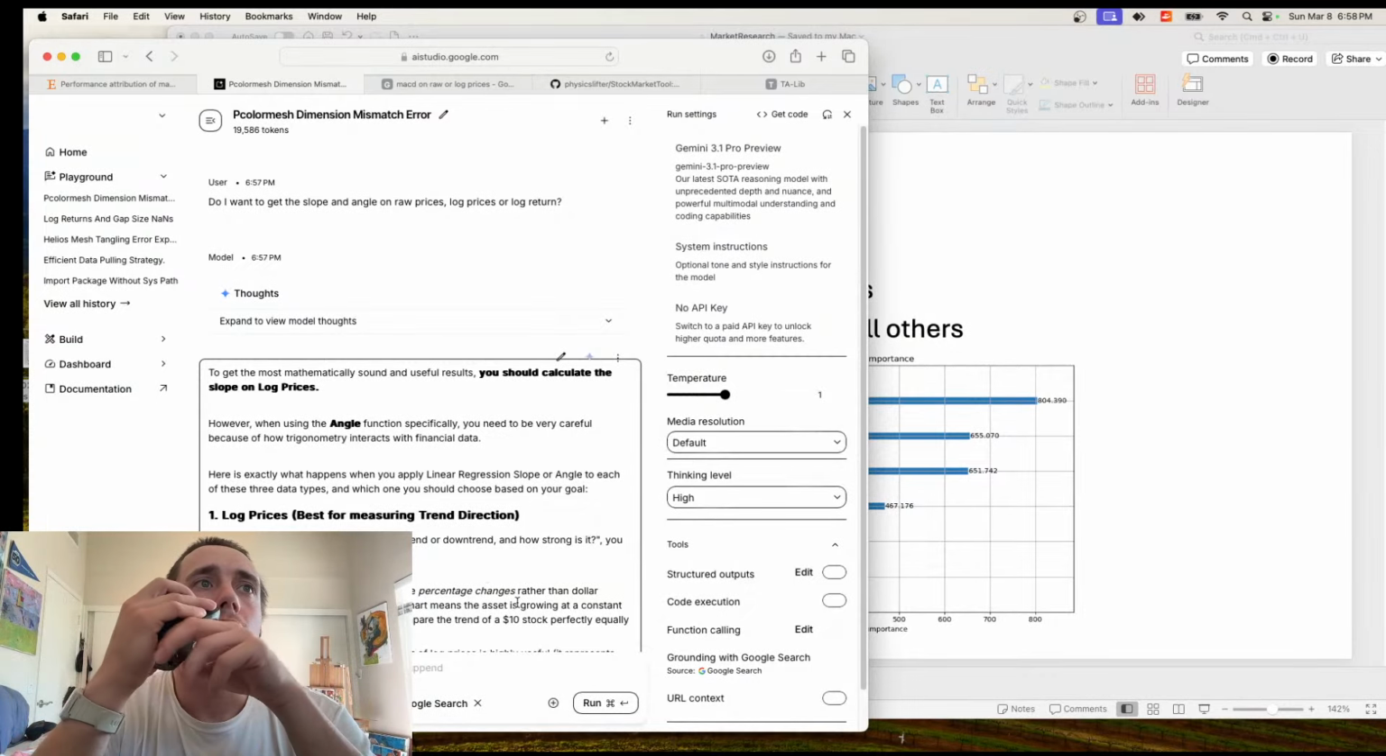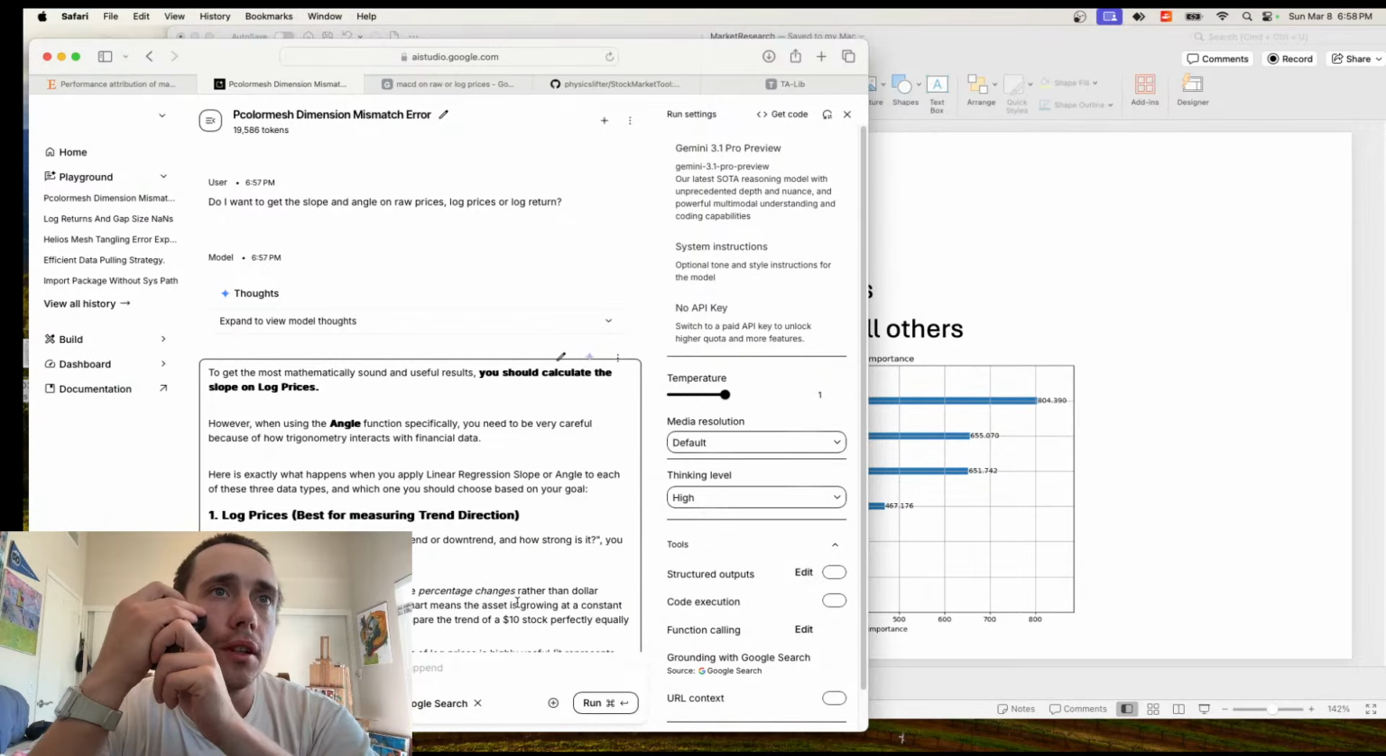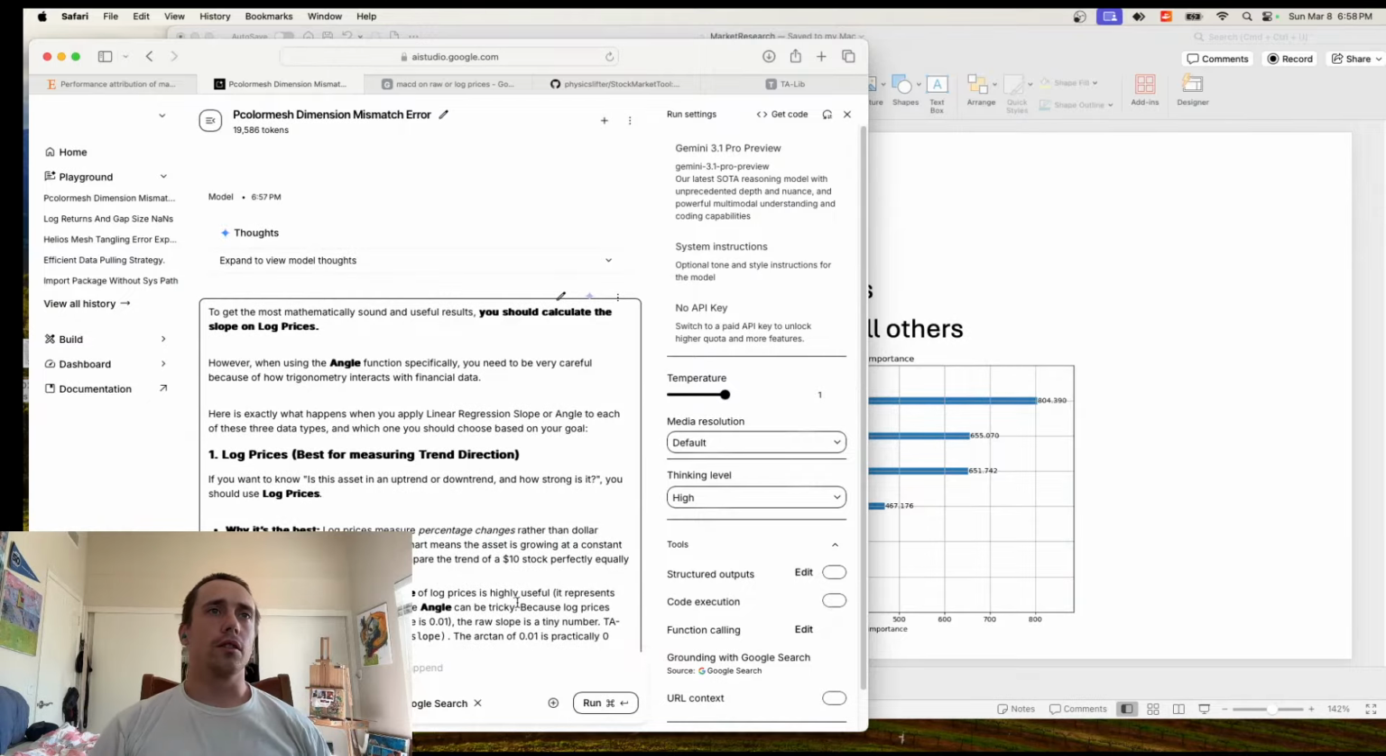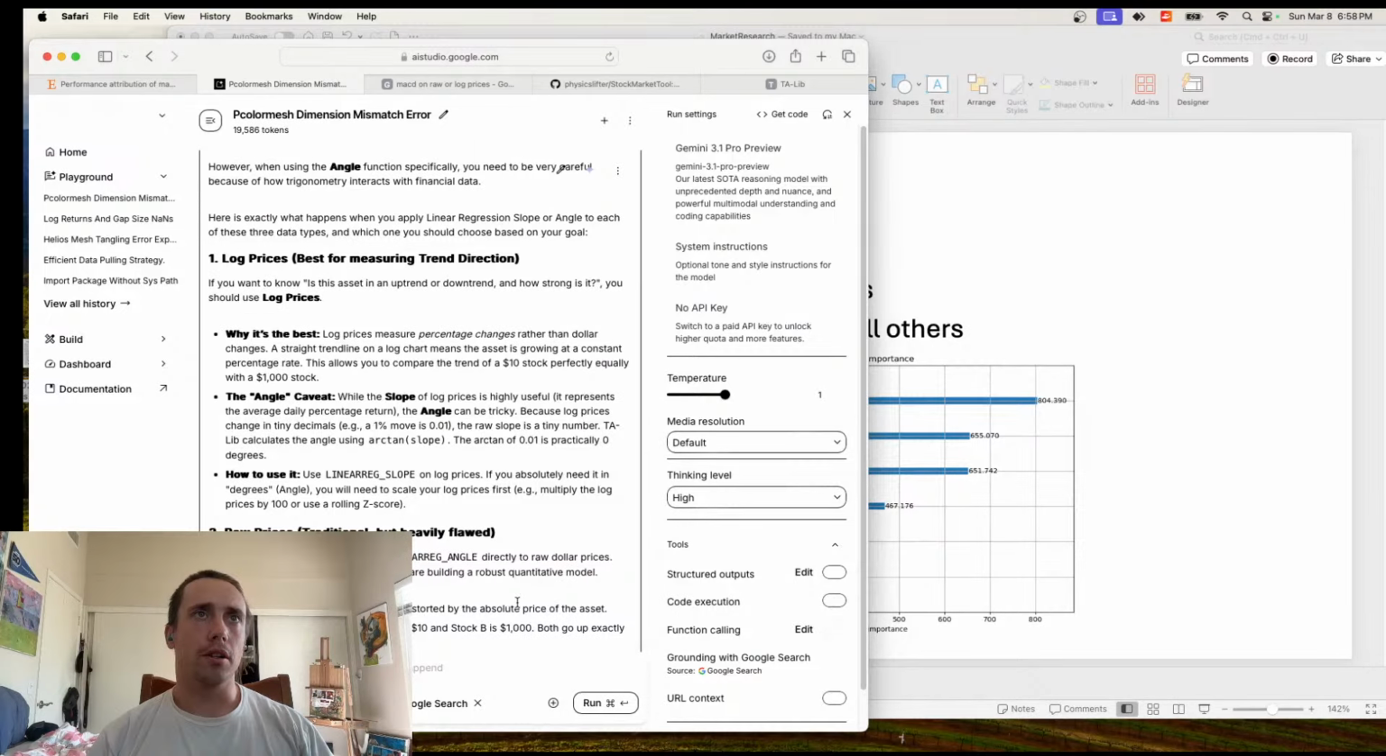Should calculate the slope on log prices. However, when using the angle function, you need to be very careful. Here is exactly what happens when you apply linear regression slope or angle, and which one you should choose. Log prices, best for measuring trend direction.